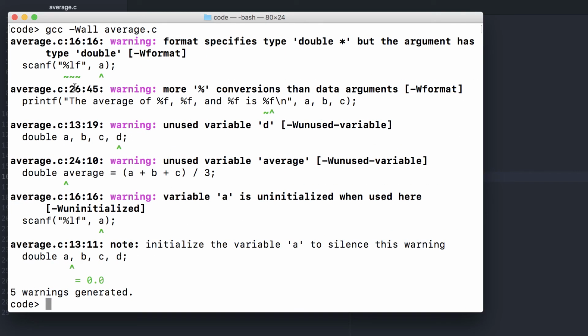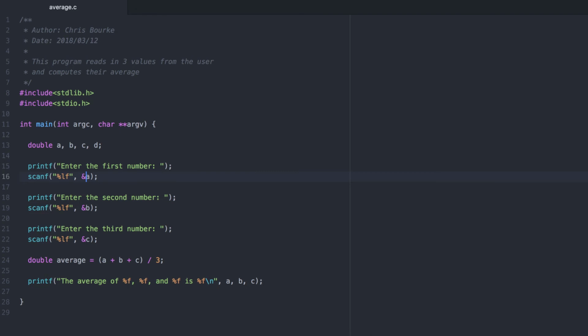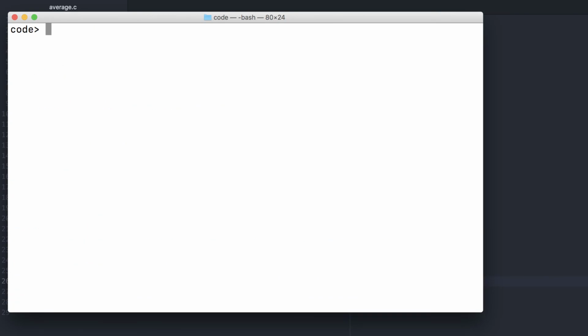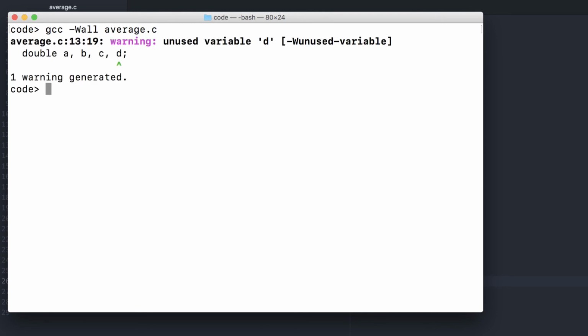Line 26 still has a warning, but it's a different type of warning now as well. We have 1, 2, 3, 4 placeholders, but we've only provided 3 arguments. Let's fix that. We meant to print average at the end. I fixed two of those issues, but it actually had the effect of fixing four of those warnings because they were related.